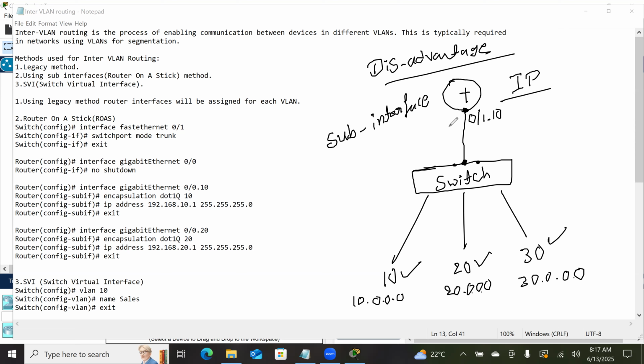Understood? So now why is it called a router on a stick? Because the switch and the router are connected via only one link. How does it look? This router is standing on a stick. So that's the reason they call it the router on a stick method. And SVI, we'll see it later. Don't worry.